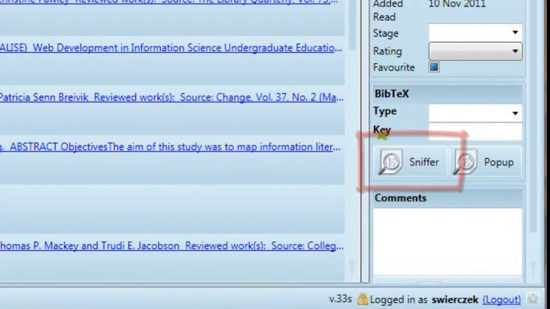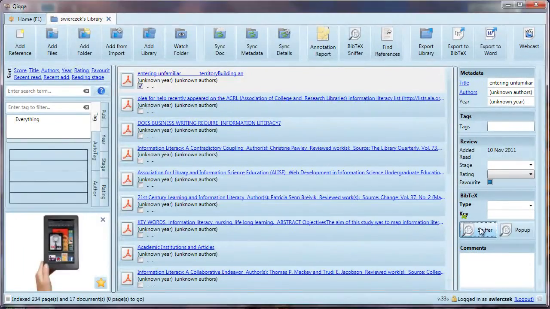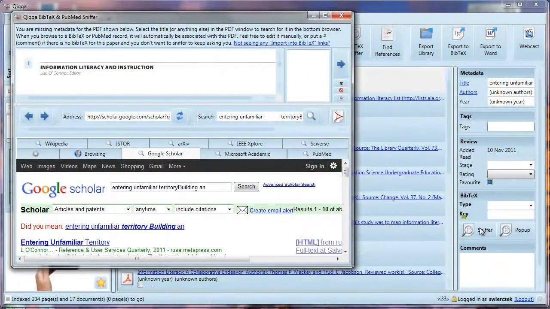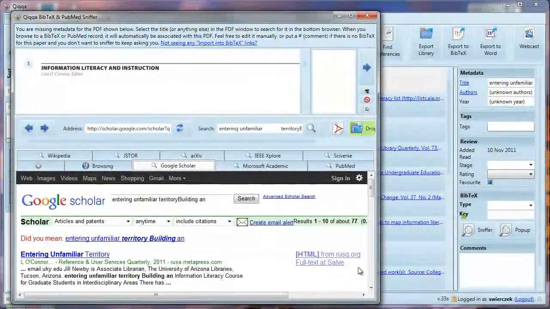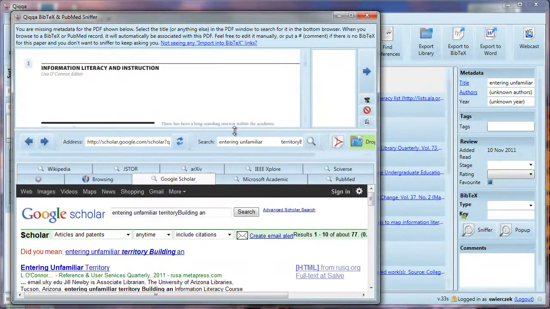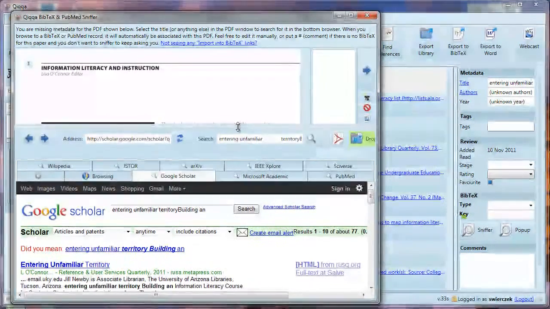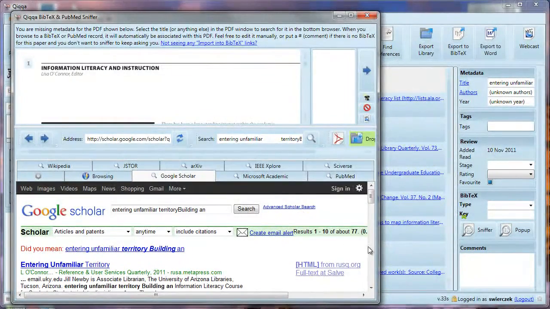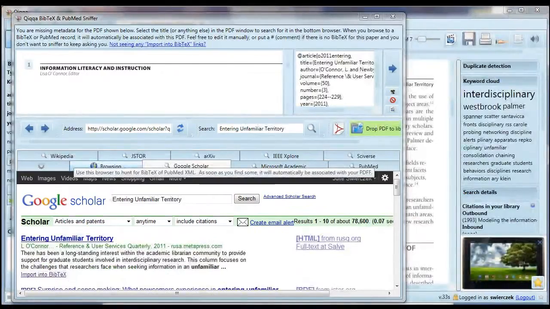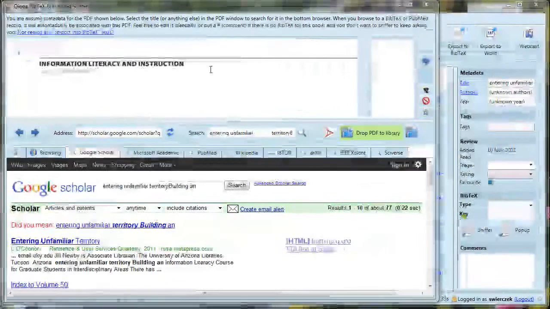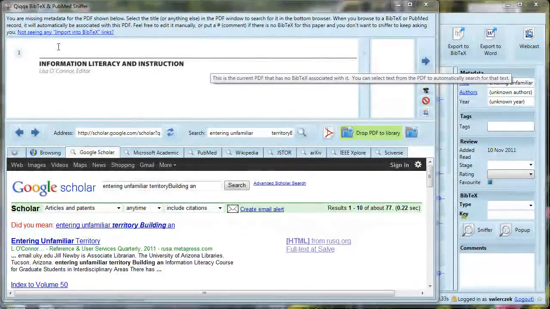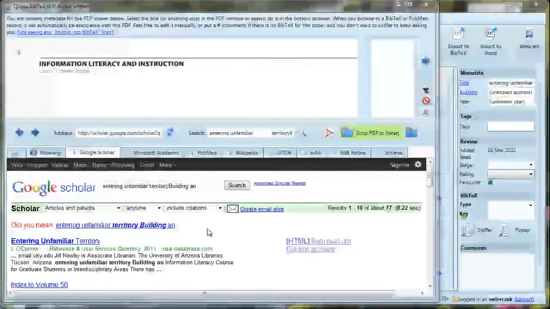Click on the sniffer button. Let's resize this window by dragging the corners and giving ourselves a little more room at the top where articles will show up in a preview window. Now let me explain what's happening in this window. In the top, we get a preview of the article. In the bottom, Qiqqa is taking the title of the article and searching in Google Scholar to find the BibTeX information for the article.